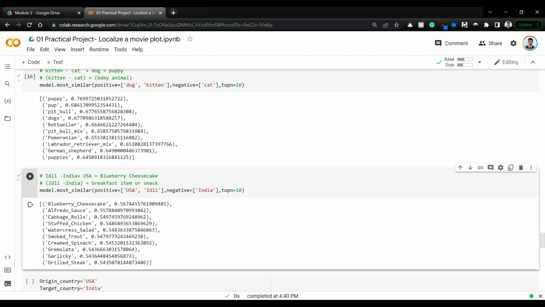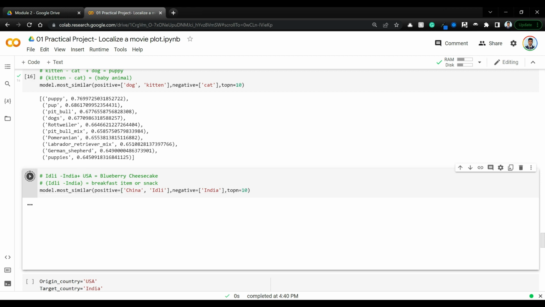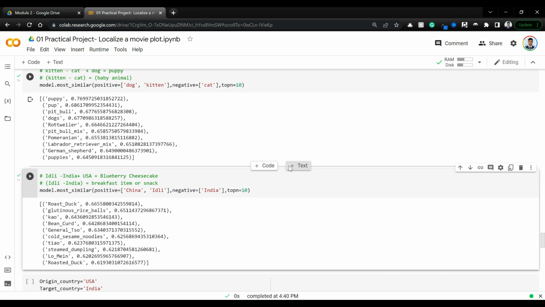The relationships hold, and the beauty is that you can even change this to, for example, China, and run it. And you are getting, as you can see, roast duck, glutinous rice balls, cow, bean curd. Pretty impressive. For example, Singapore.